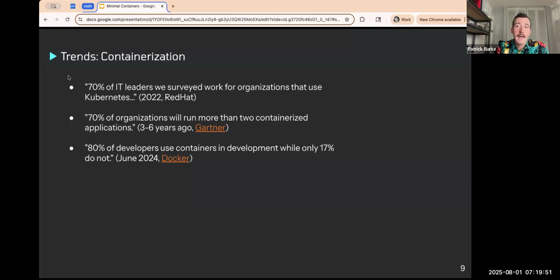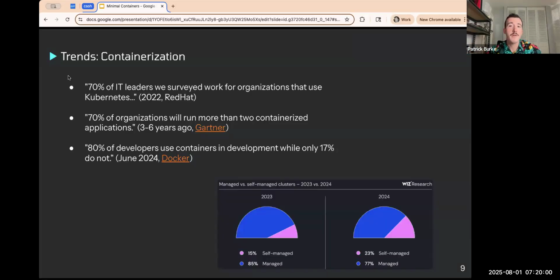And Docker last year said 80% of developers use containers, at least in development, while only 17% do not. And here's an interesting stat from Wiz's Kubernetes report: there was a slight uptick between 2023 and 2024, about 8%, in the number of Kubernetes clusters that were self-managed, that weren't using AWS EKS. They actually rolled their own control plane on virtual machines within AWS, which indicates a very high level of competence in Kubernetes and probably a high level of competence in containers. So I found that stat rather interesting.